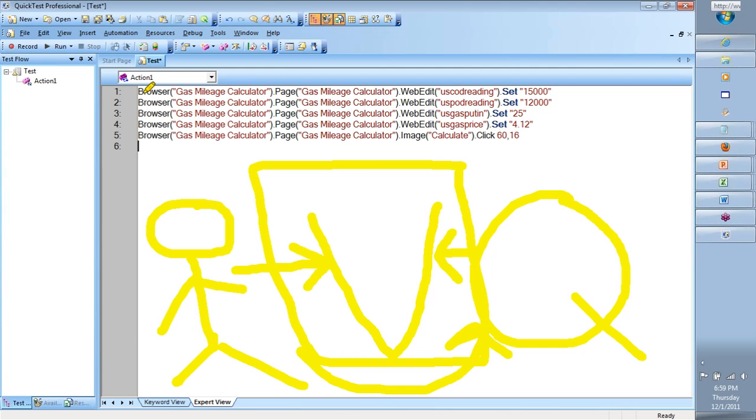When you do a record, QTP generates everything by itself. But is this the way we work in real life? No. Why? Because you have to be in control of what's happening. You have to be able to design logic around things. All right, basic code generated.